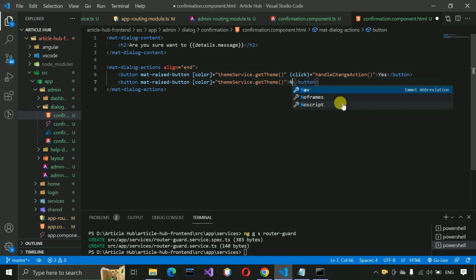And here change no, but inside this one we have to write mat dialog close. So whenever someone selects no, we are just going to close the dialog, and we are not going to update anything to our component. Okay, and just save this one.